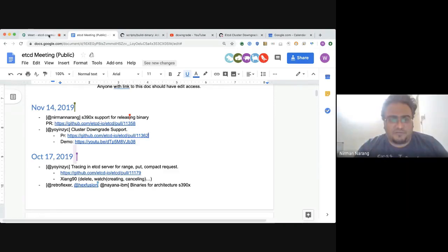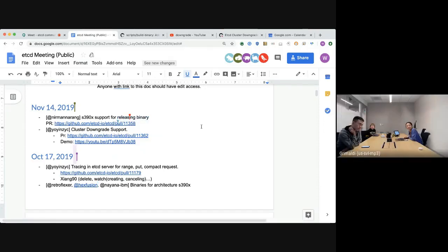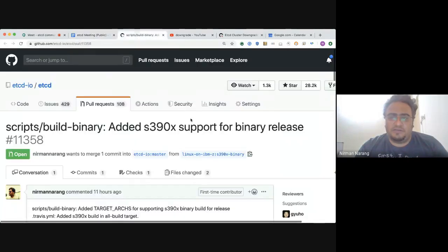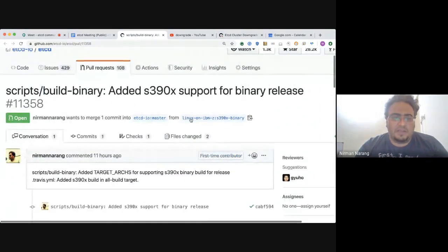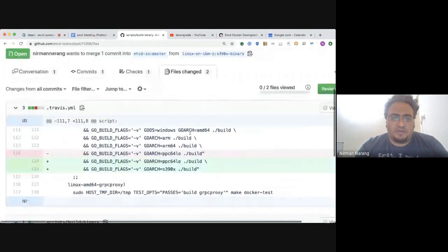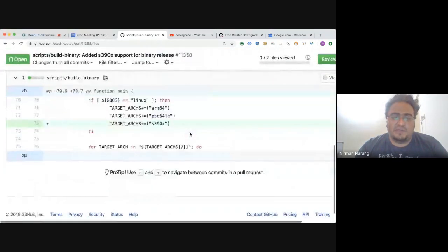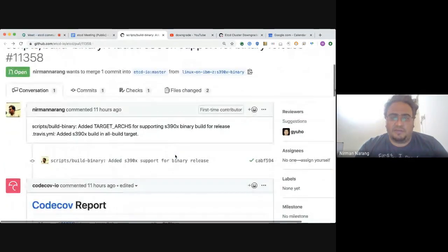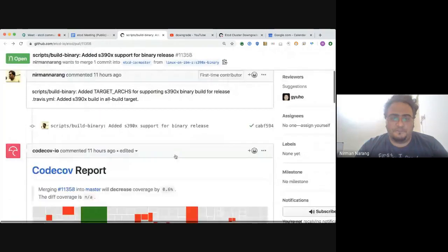Yeah, hi, this is Nirman. I'm from the IBM team and I'll be looking at this matter from now on. So I have raised a PR for supporting the s390x binary build. This is just for the binary right now. We'll be adding the changes which will be needed for Docker later on when we get the binary in the release archive.